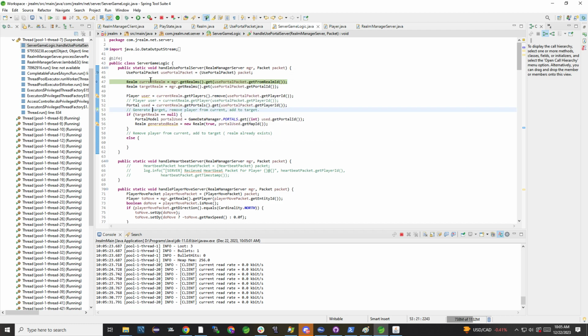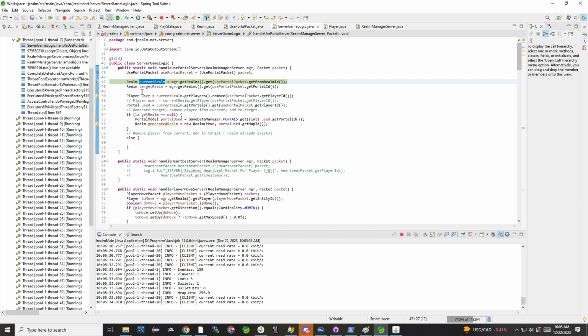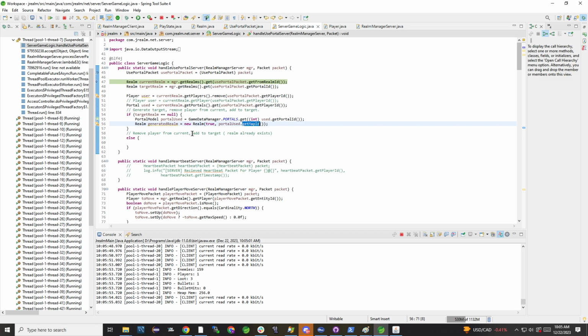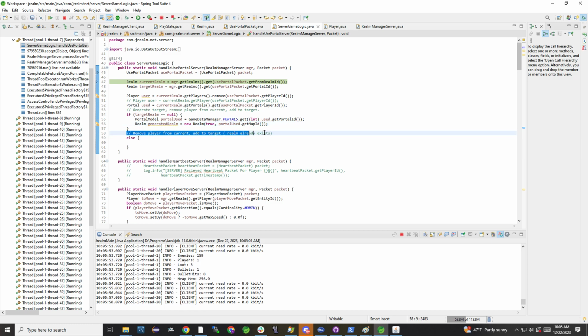Essentially, the flow is: get the current realm, get the target realm, get the user, and get the portal, and try to dereference those IDs. If the target realm is null, we need to go generate it. So we're going to check the portal model, using the portal ID, to see what map ID we should create. I've just added some stubs here to guide me as I go through this. Then we remove the player from the current realm, which we've done here, and add it to the target. That's about all we should need.